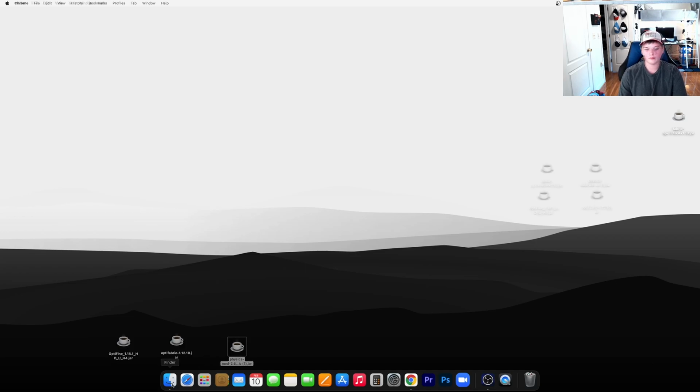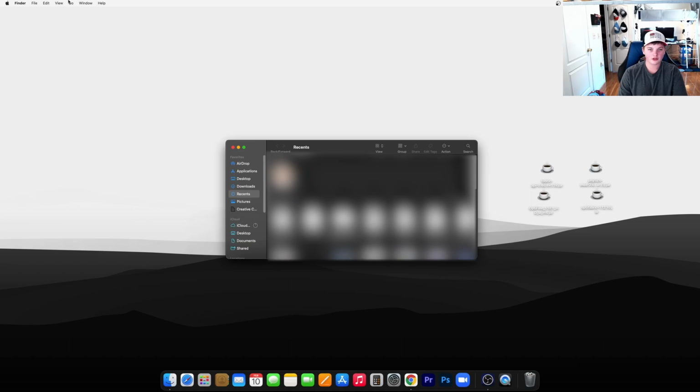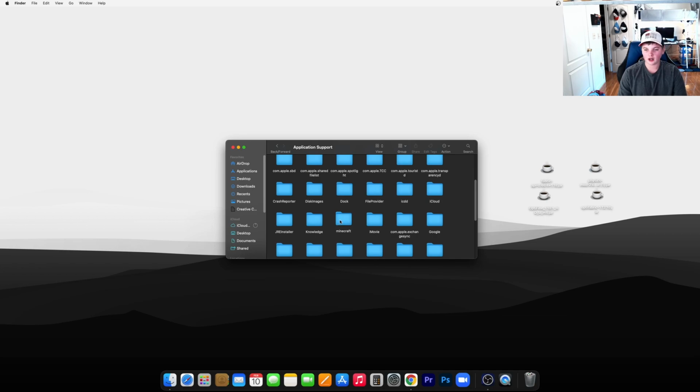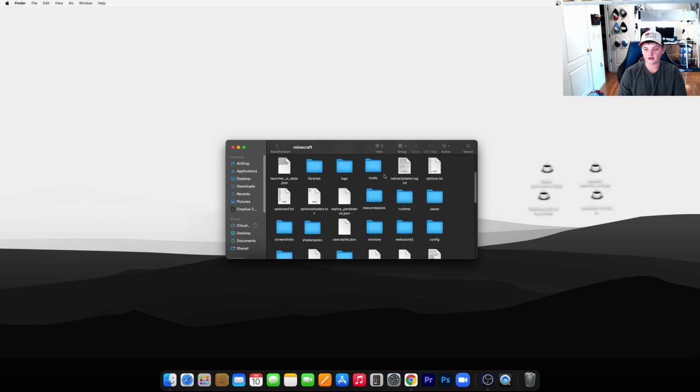So what you want to do is open Finder, go to this Go up here, hold down Alt or Option. As you can see, when I do that, Library pops up. Click that. Go to your Application Support folder, go to Minecraft, and then find your mods folder. But if you don't have one, all you need to do is right click, create new folder, and call it mods. Just like that, all lowercase, and drag all of these into here.